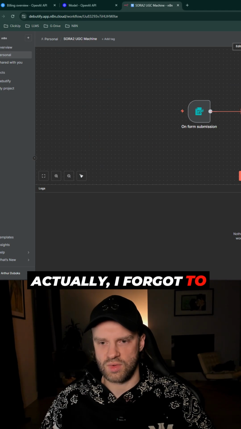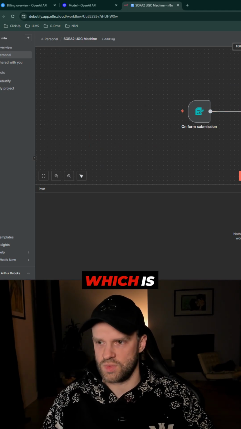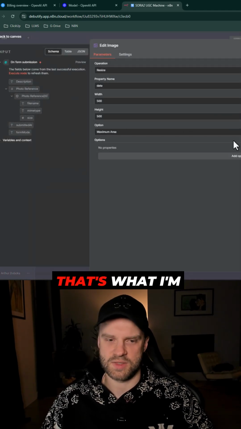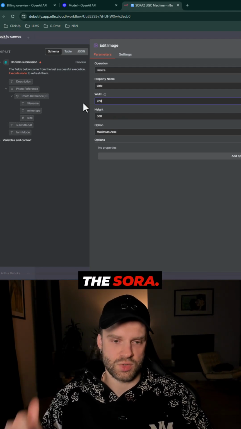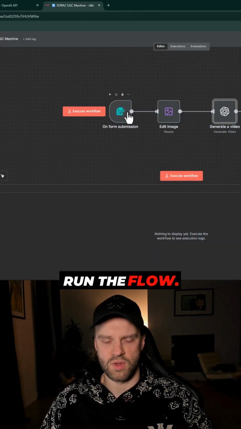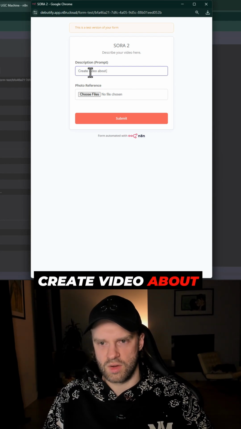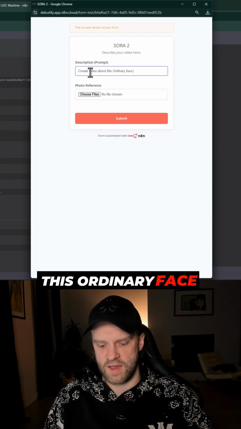Actually, I forgot to add a node in here, which is edit image. Okay, resize, that's what I'm looking for. The width is going to be 720 because we need to match that with the Sora. Now we just need to run the flow, create video about this ordinary face serum.